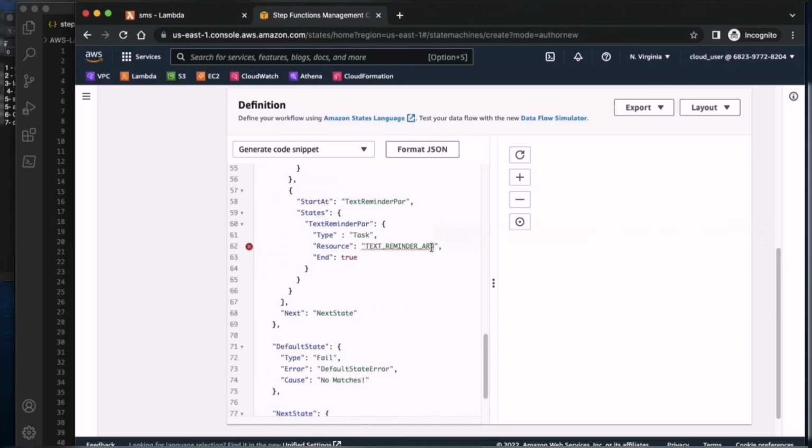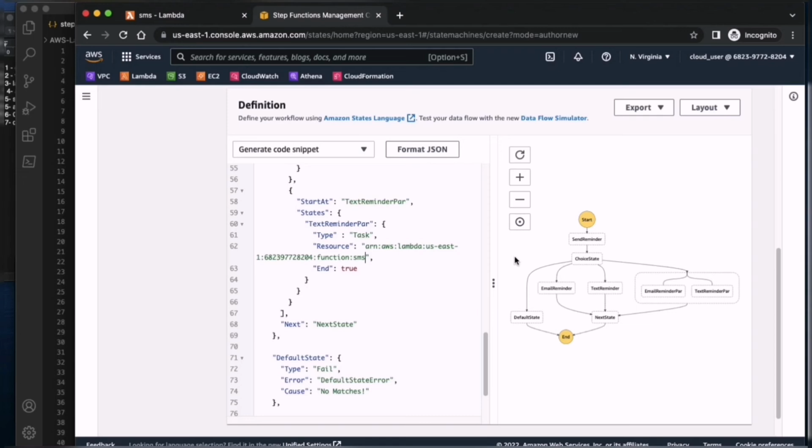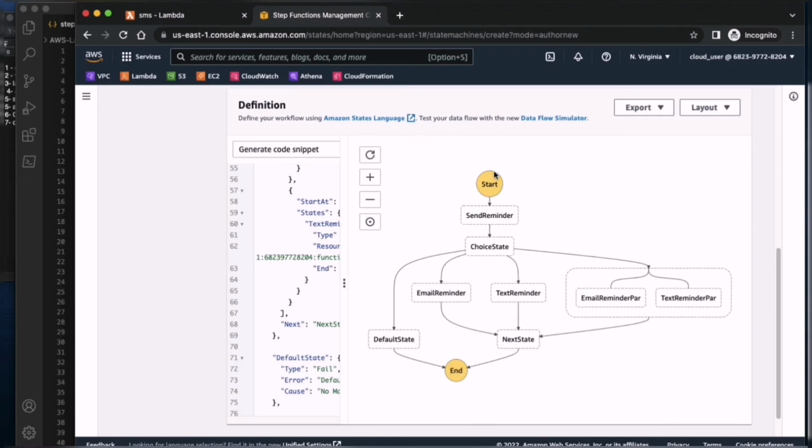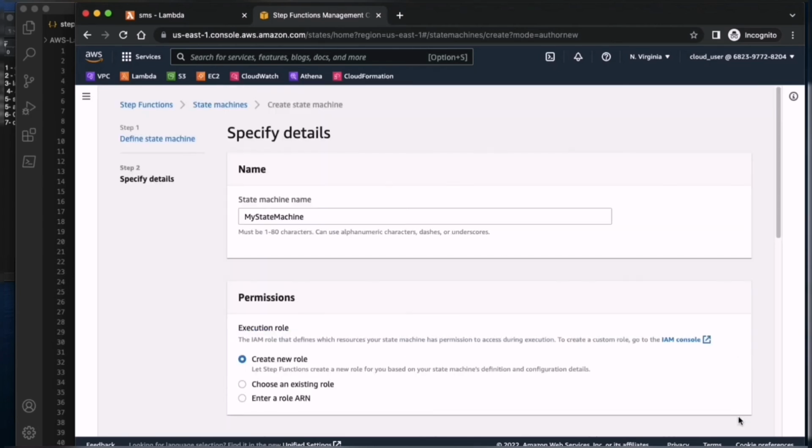There must be one more place. Yes, we need to update here, and then we will see something on the left side, right side. So okay, now let me explain a little bit. We have start, send reminder, we have all these options. Either we will receive an email reminder, text reminder, or both, and then at the end we are going to receive that reminder. So we are done with this state machine.